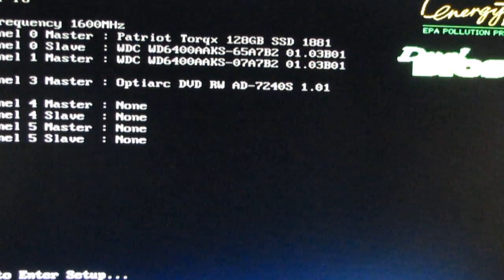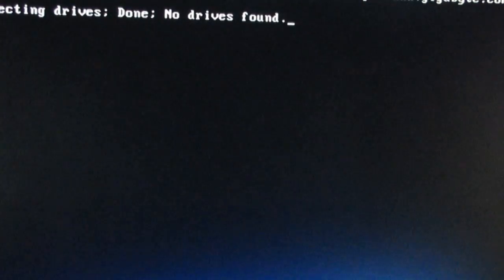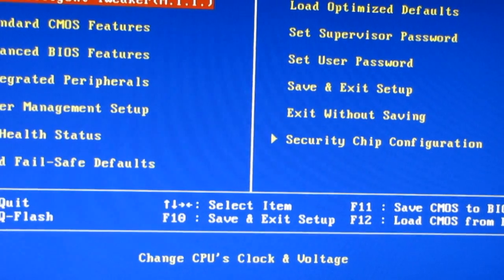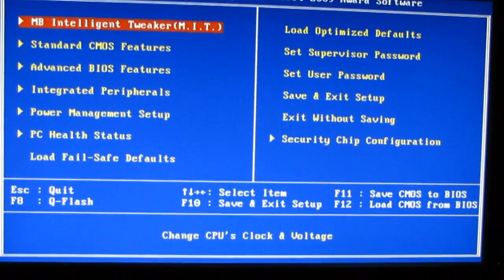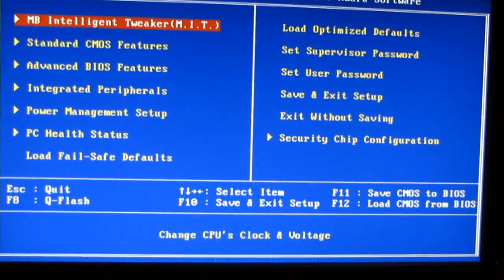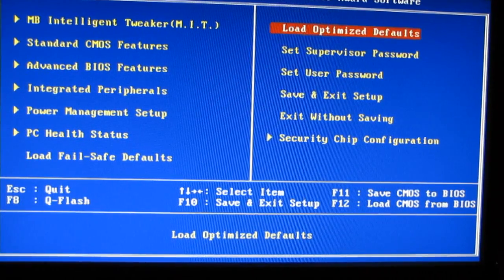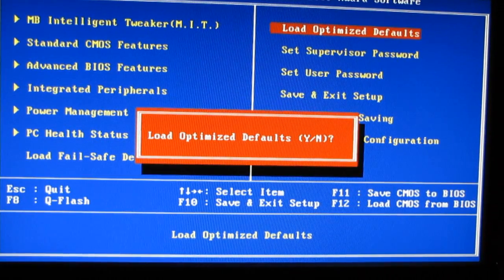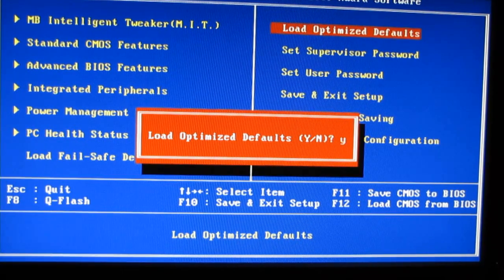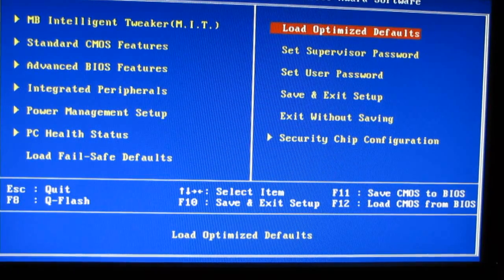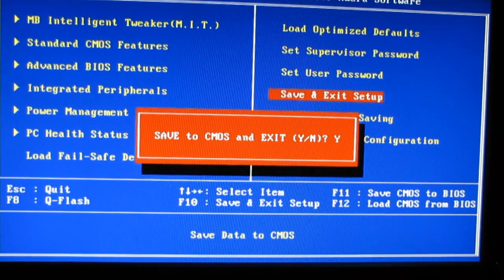Alright guys, so this is the second part. This is really what you should be doing if you're going to update a Gigabyte BIOS. Now, I don't know about other manufacturers. I have done one Asus BIOS, but the first thing you want to do is go into your BIOS and load optimized defaults before you do anything. They say this is a good safety feature, so I'm going to load optimized defaults, save and exit setup.